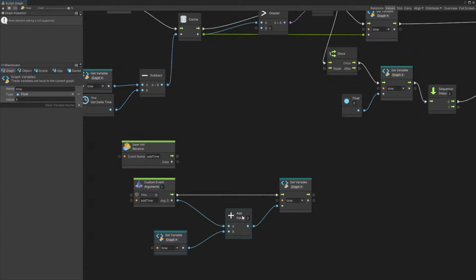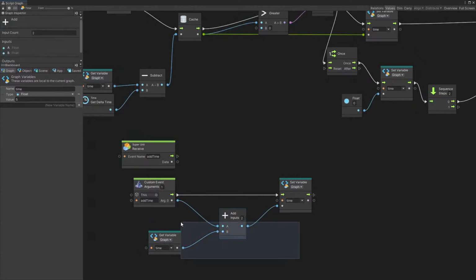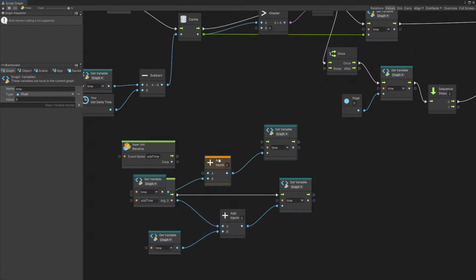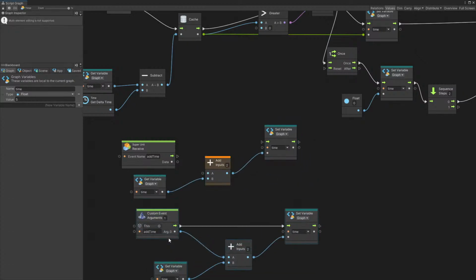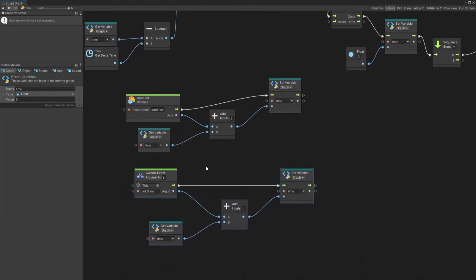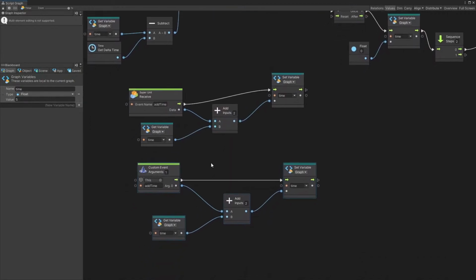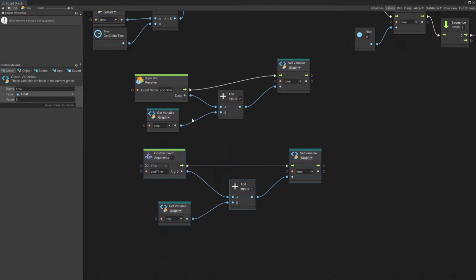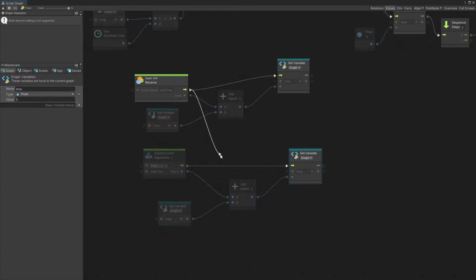So you can duplicate this stuff. Do it like that. That is one option. But the other option you have is select on flow. So let me show that.